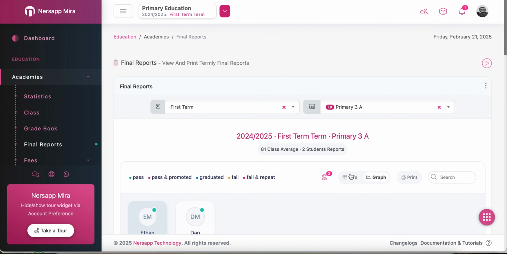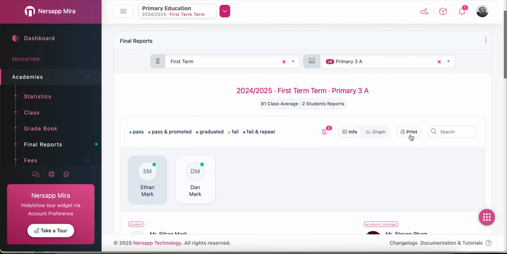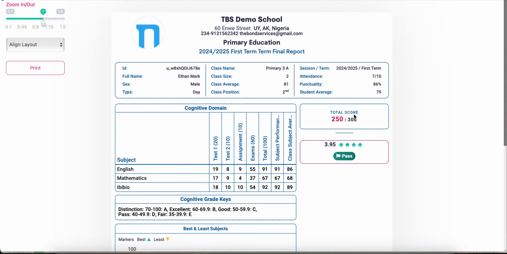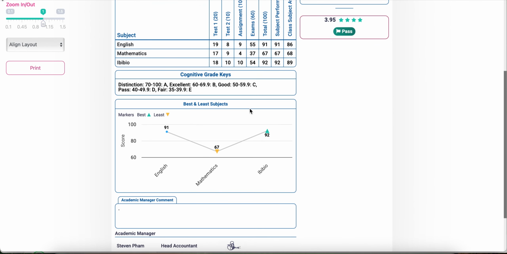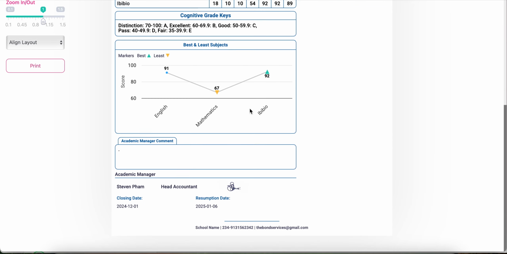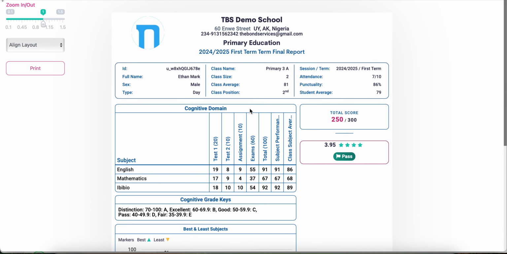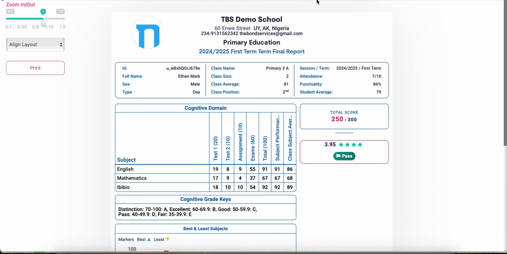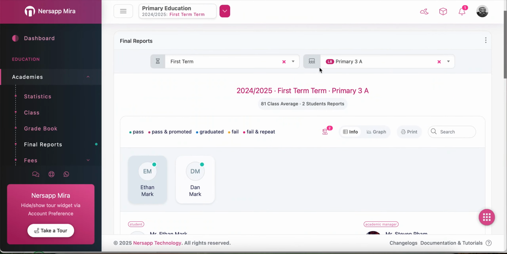You can switch back to the info. You can as well print. I can decide to print this report on paper. I want to print it on paper, and this is what you have as a report. So you can print this out, and in case you want to store it in your library for future purposes, you can always have that.